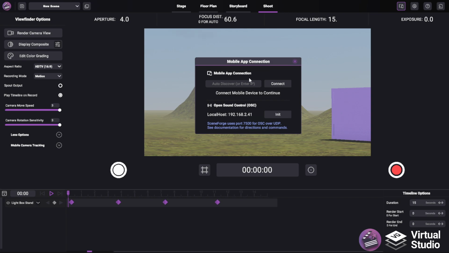Now, you want to make sure both devices are on the same Wi-Fi network, and you can enter the IP address displayed on your phone or tablet, or you can simply click connect, and it will attempt to automatically connect to the device on your network. You can see it says it connected to my device, and on my phone it says it's connected as well.